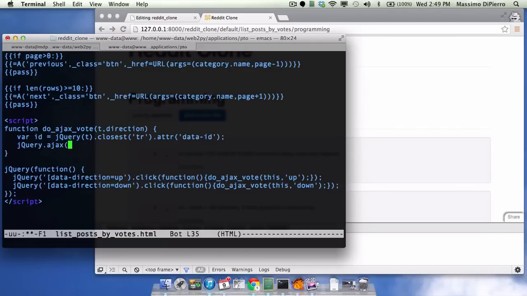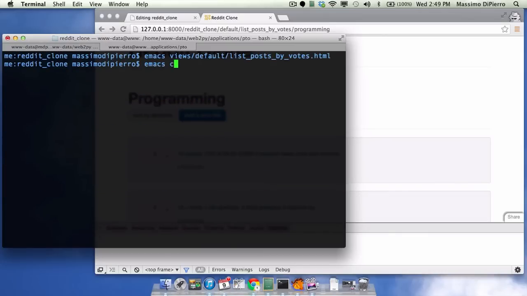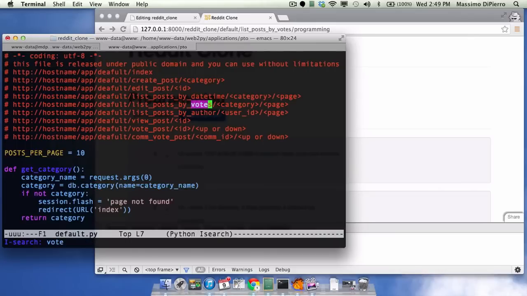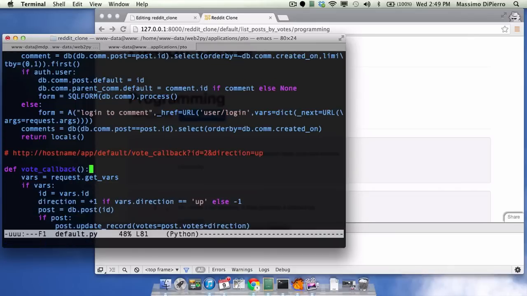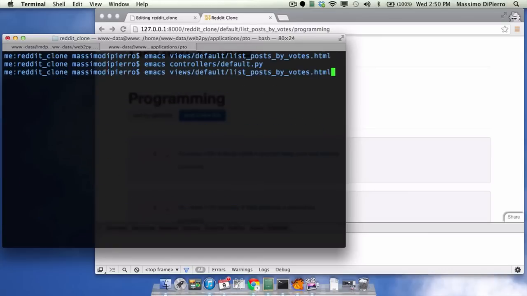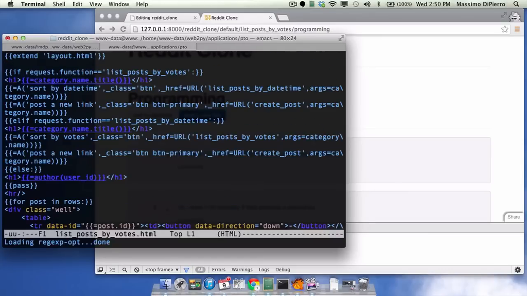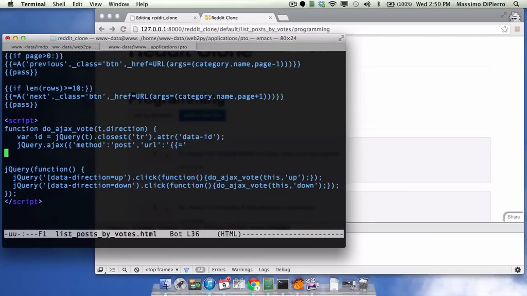So we make the AJAX request, and we can specify various parameters here. The first thing we specify is the method, and the method we want to use is post. Then we specify the URL, and well, what's the URL? We are gonna call the URL of the vote callback, right? So we use the URL of the vote callback.